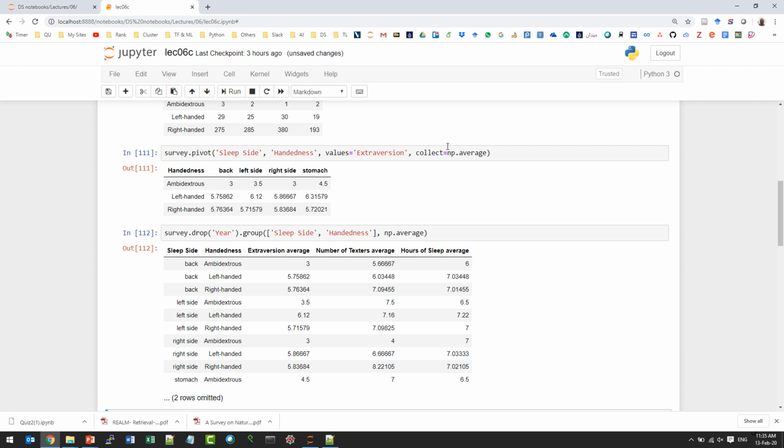Any questions about pivot tables? So do you understand the idea of a pivot table, and the differences between pivot tables and grouping? Okay.